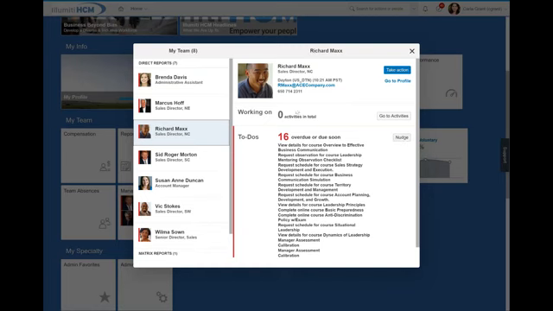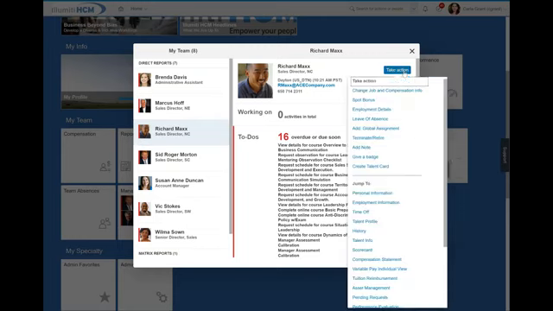I can see any activities that they're working on. I get their basic contact information. I can go right into their employee records, or I can click here to take action. And any permissions that I have related to manager self-service, whether that's to request a job change or spot bonus, I can go in and facilitate those activities right from here.